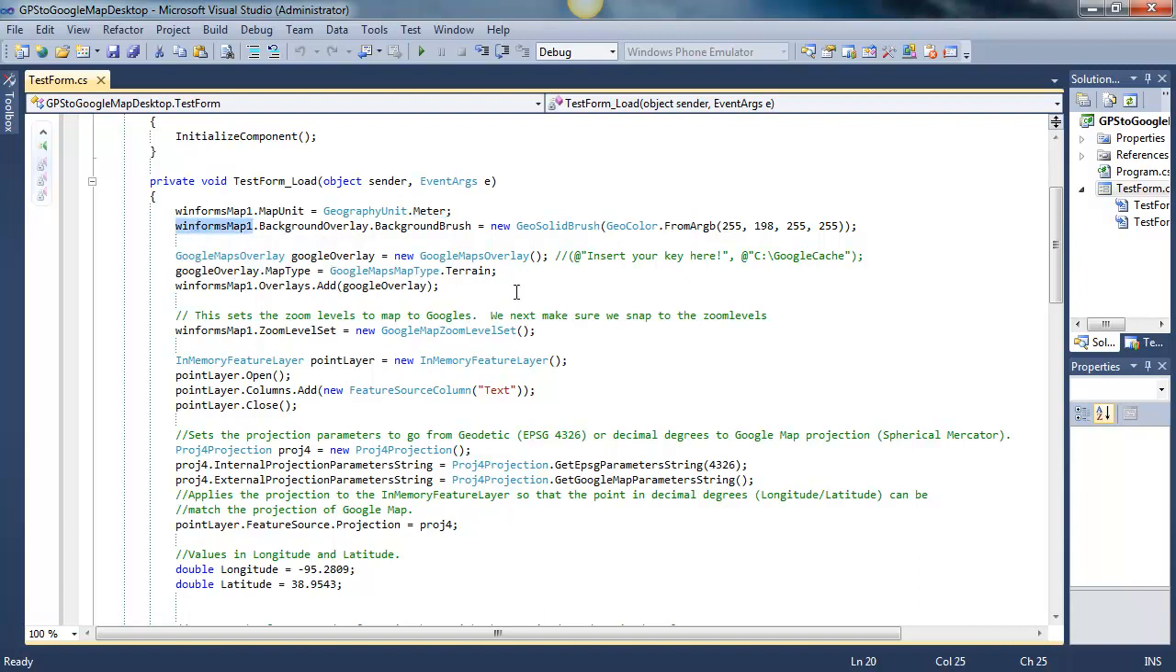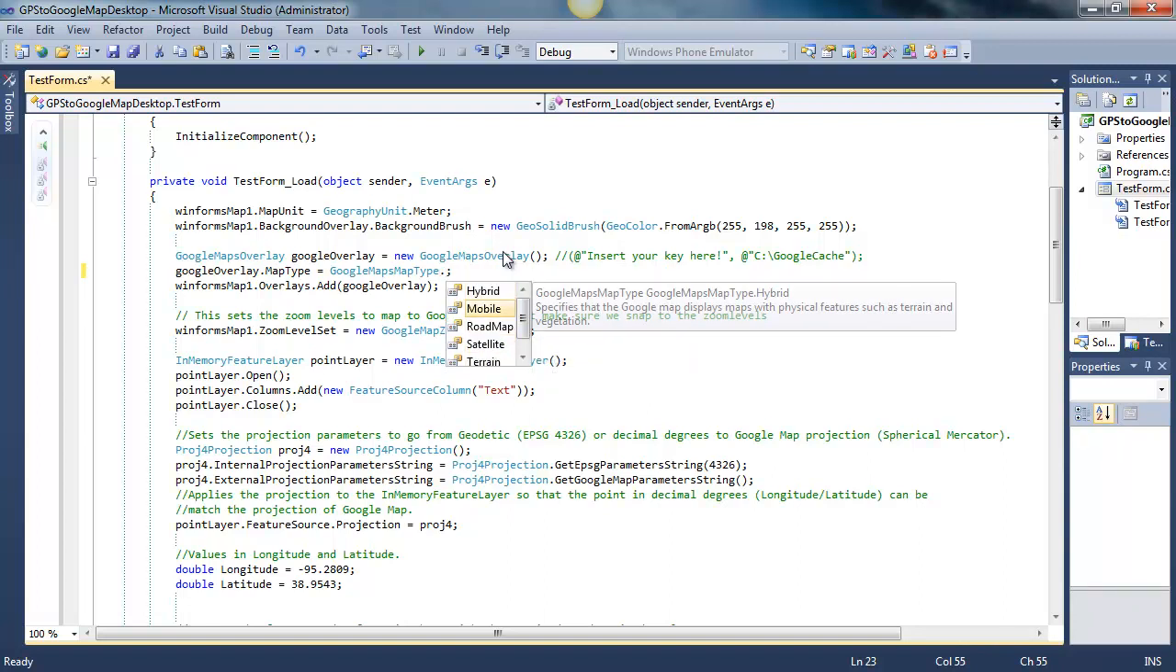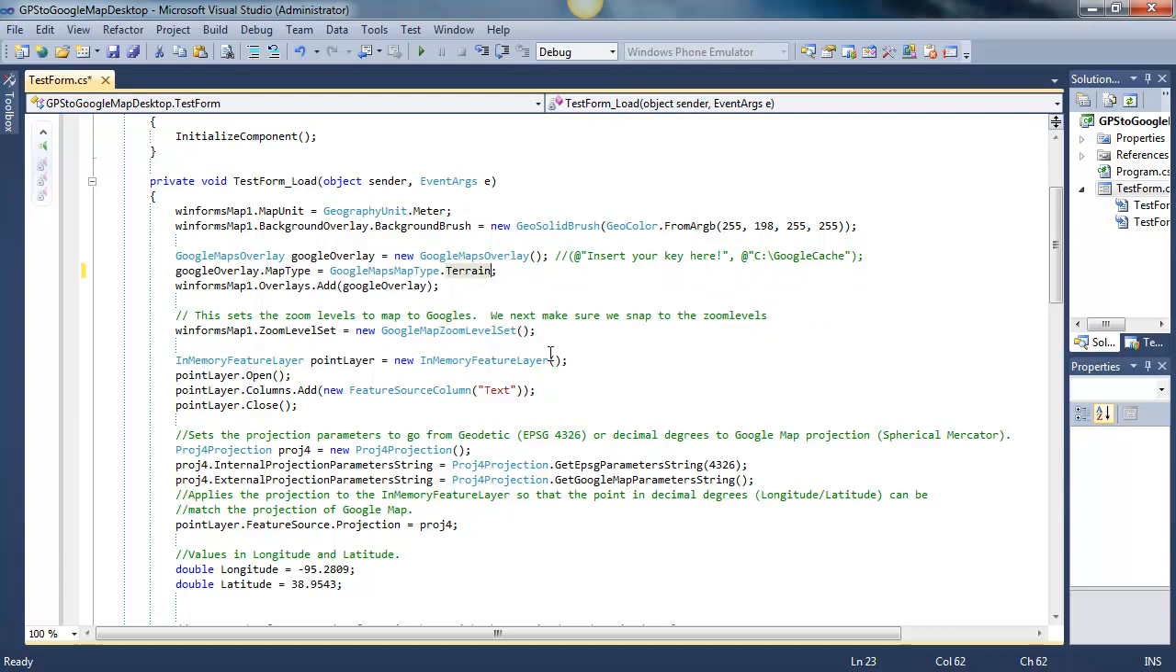And here we're just setting a background brush, so if there is no map, this would be the default color that's displayed. And then here we're setting up our Google Map overlay. A Google Map overlay takes an API key, so if you have that or you have an enterprise account with Google Maps, you can certainly specify that so you're in compliance with their licenses and so forth. And then we tell it what type of map we want. In this case we're doing terrain, but as you're probably aware, there's lots of different types of Google Maps, you know, the satellite, the hybrid, roadmap, etc. We'll leave it for terrain for now. And then we add that Google overlay to the map control.